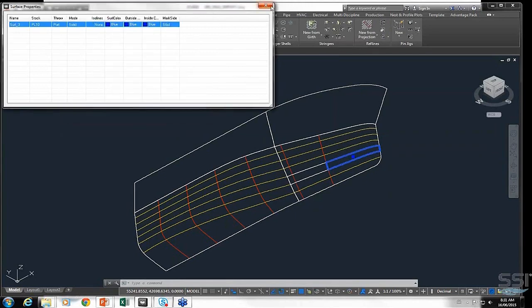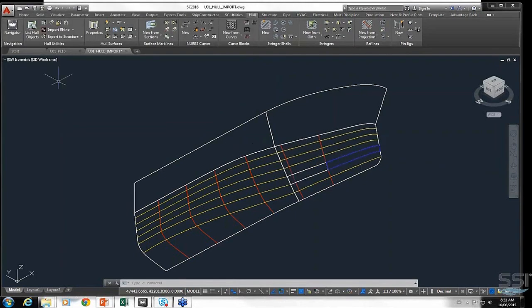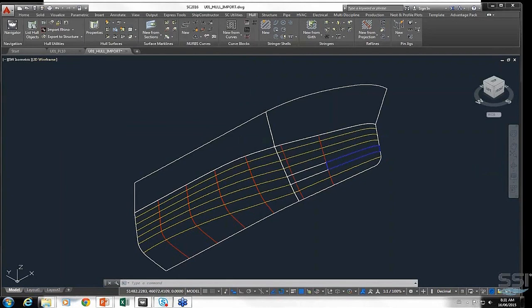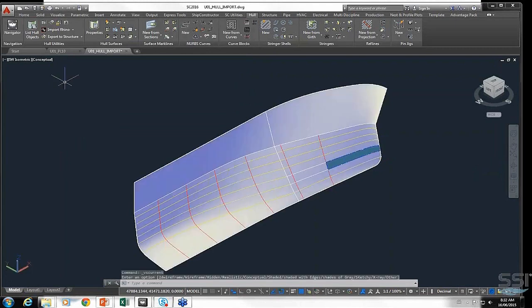Great. And then we'll close that up. So now we've got our surface. We could go to conceptual mode, and we can see how that surface differentiates from the rest of those surfaces that we have.